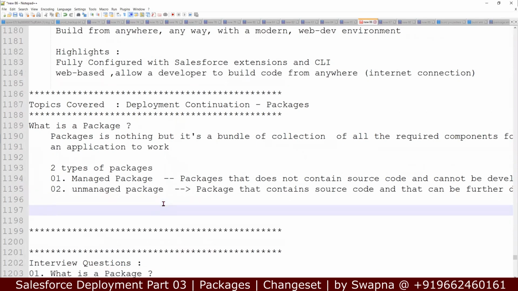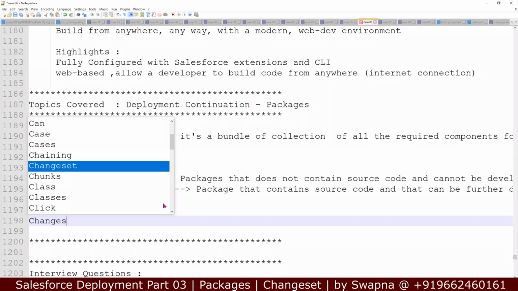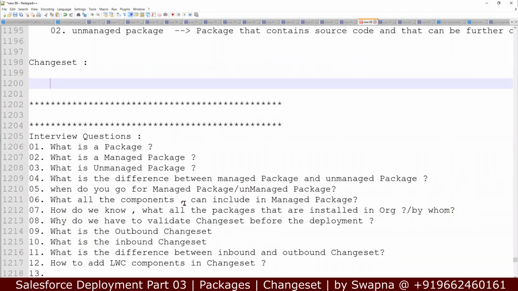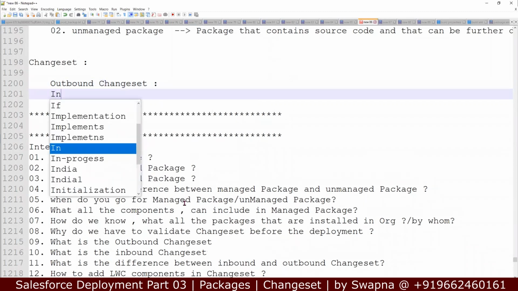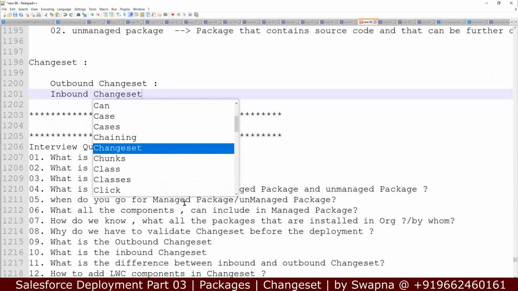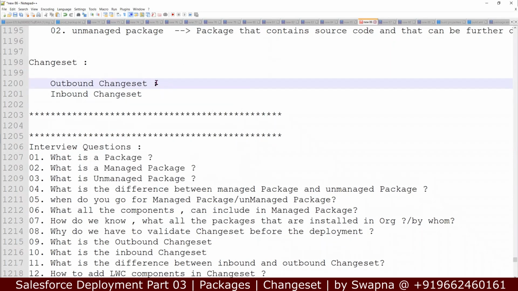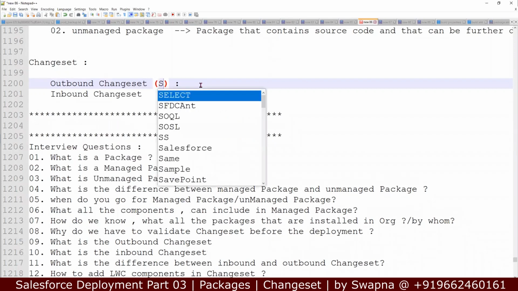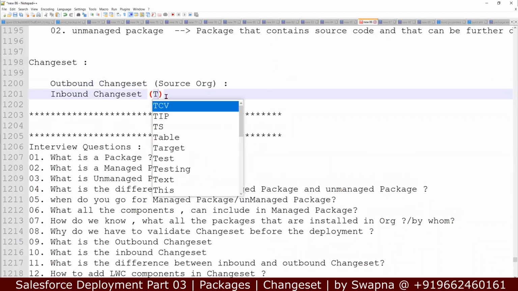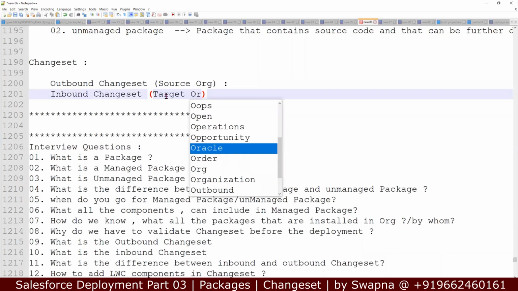So again, I'm repeating the change set step by step. There are 2 types of change set. The first one is outbound change set, and the next one is inbound change set. For the outbound change set, we have to click on the source org, and for the inbound change set, we have to click on the target org.